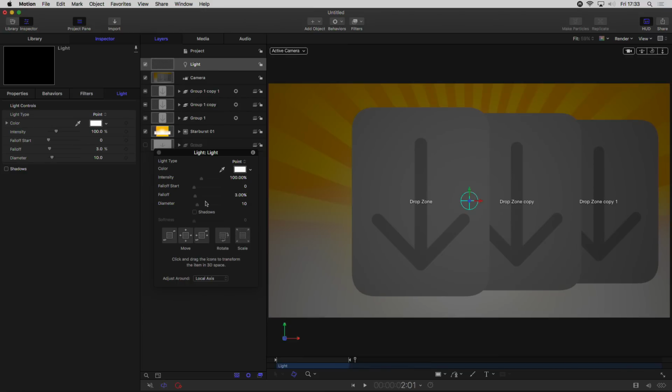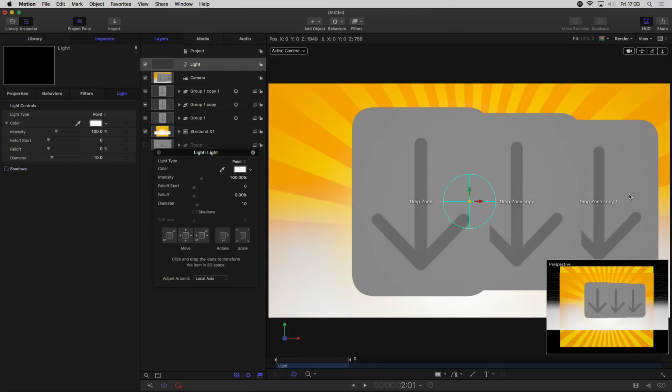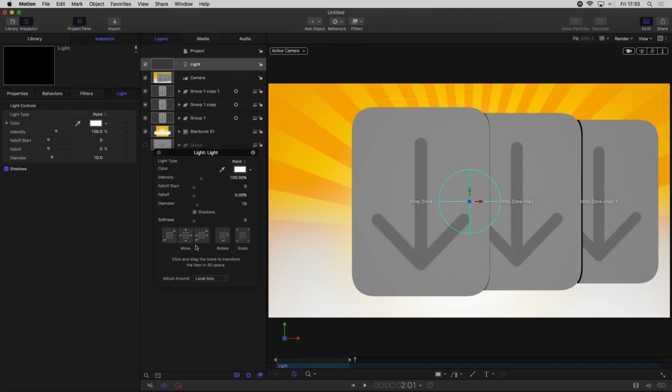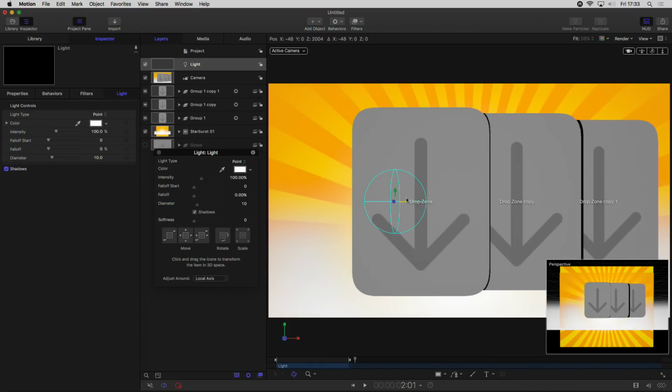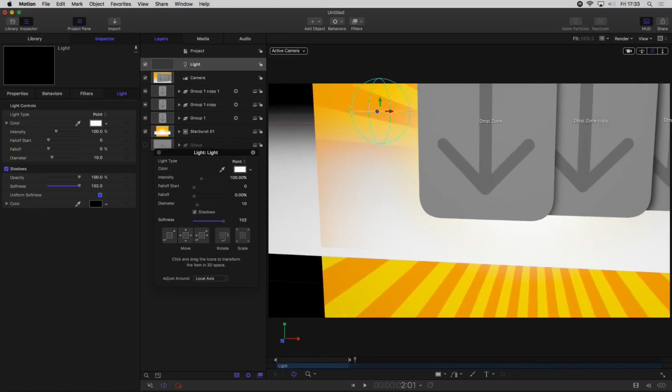I'll turn off the falloff. That way I don't move it back a little bit. And we'll turn on shadows. And boom, there we go. Move it over a little bit like that. Make it a perspective shadow, that's nice. Then go over here to shadows and soften them up. Soften them way up. There we go. Okay, so now we have our little perspective.